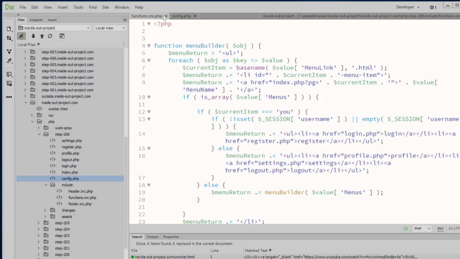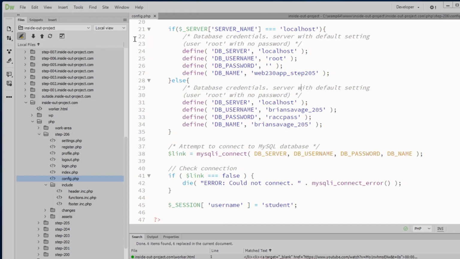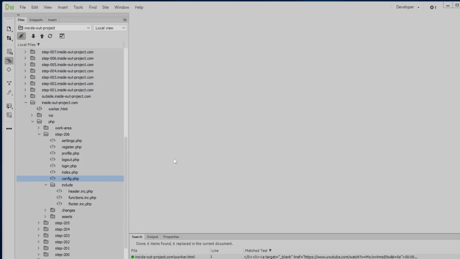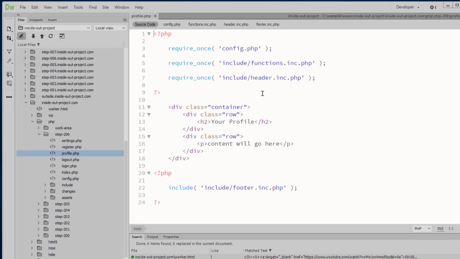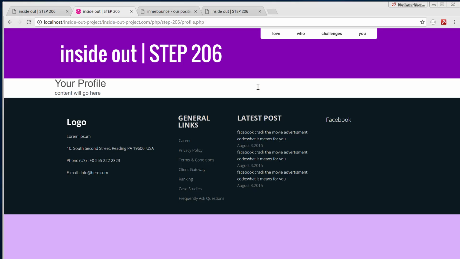Great. So I'm going to go ahead and close that out, and I'm going to close our config page because we're done in there now. We've made those changes to the config page. Basically, we're faking out the application, making it appear as though we're logged in. And we're going to go ahead and take a look at our profile page now.